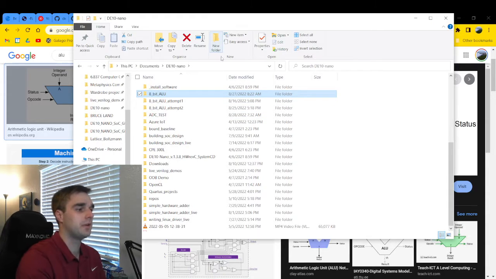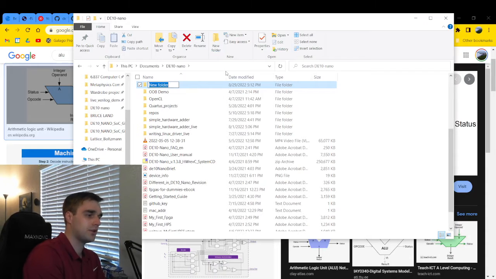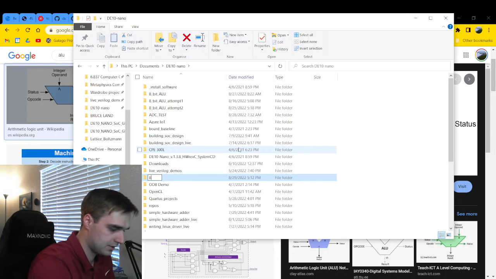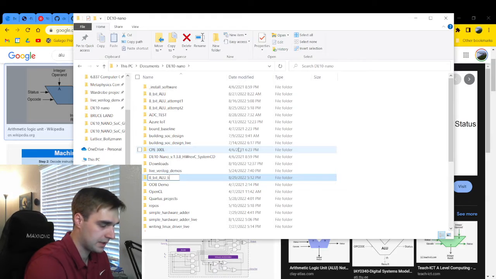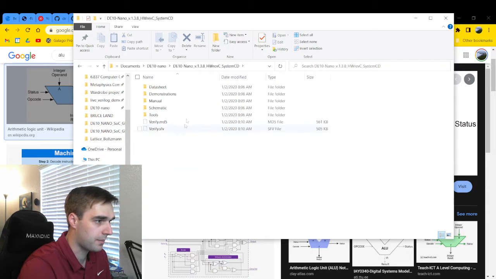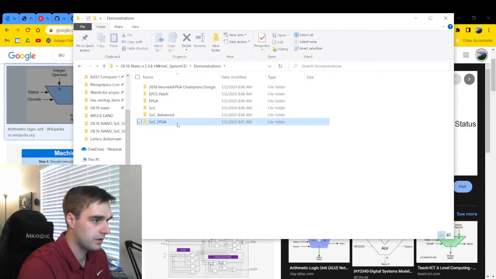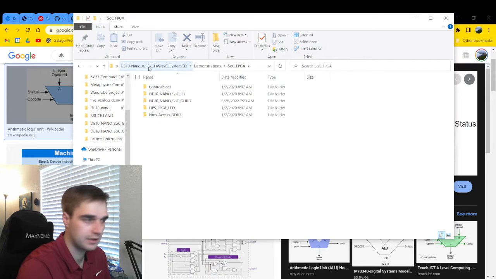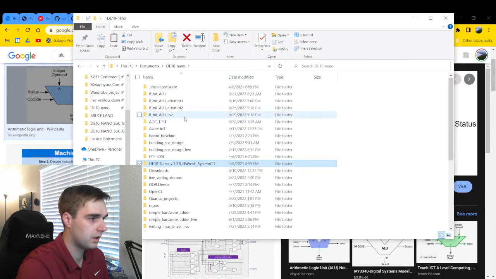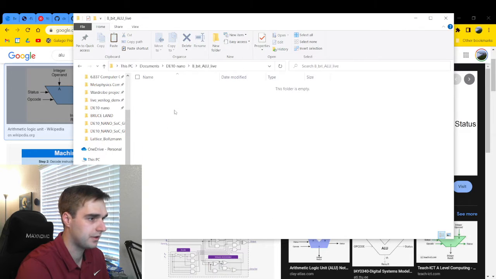I'm going to make a new folder in my DE10 Nano project folder. I'm going to call it 8-bit ALU live. There we go. Then I'm going to copy in, under the downloadable CD, link is in the description if you don't have this, the golden reference design. Copy, and we're going to start to build this thing out. Okay, 8-bit ALU live, paste it in here.